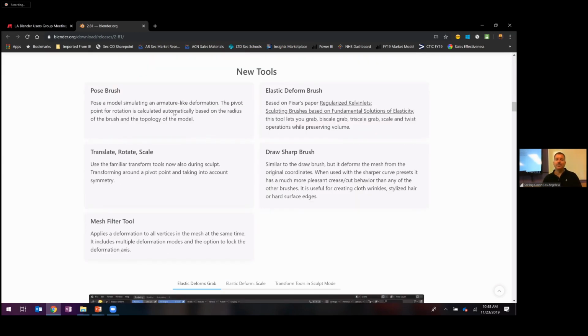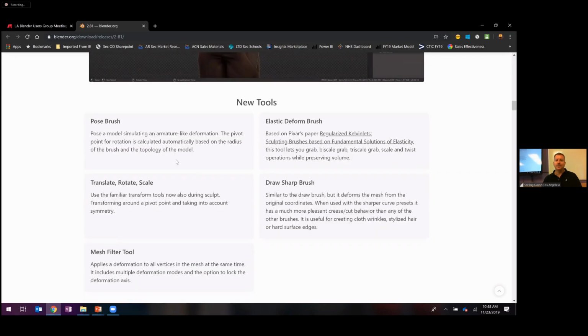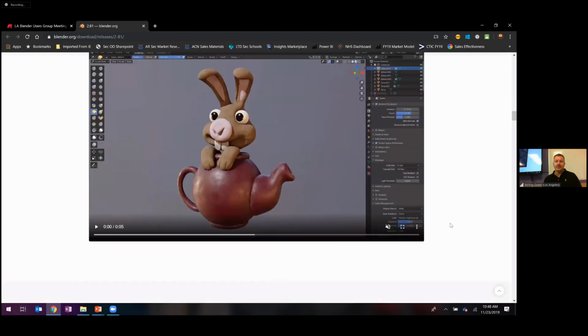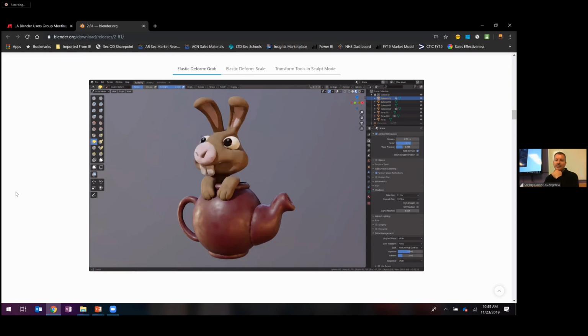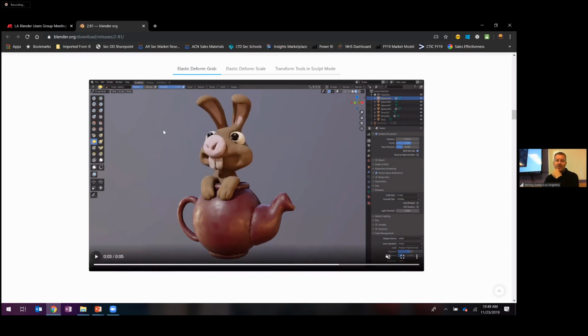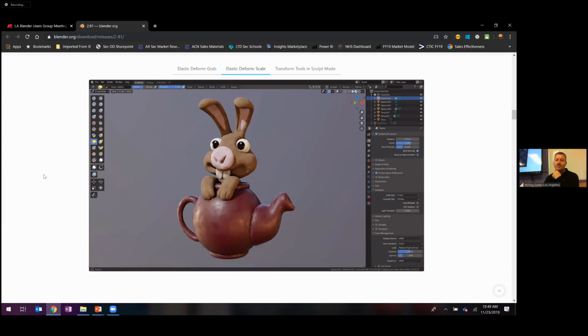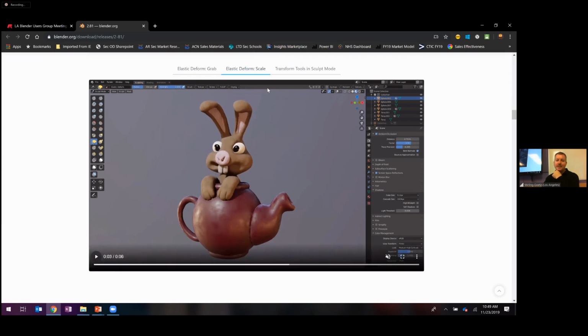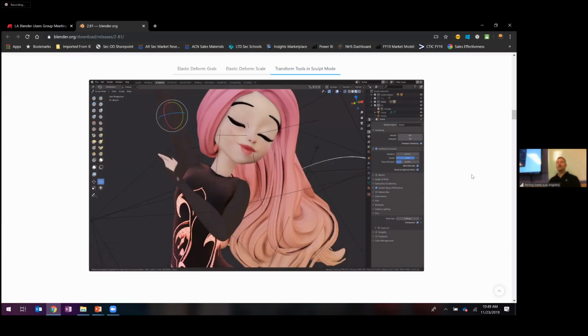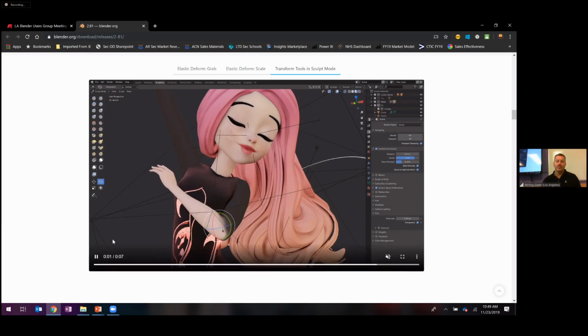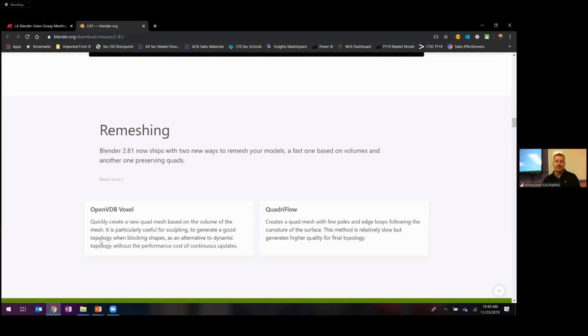We got a load of new tools, right? So new pose tools, all sorts of new deform tools. So like an example of that would be the grab, elastic grab, where you can just kind of grab and manipulate your sculpt, or things like deform scale, which is super handy. There's also transform tools. So if you don't want to build a whole rig out, but you want to pose your character, you could use masks and then kind of play around with it, which is pretty cool.